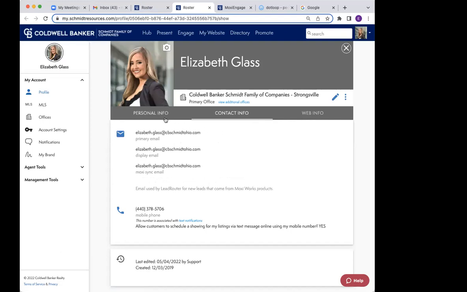Reminder very quickly that this right here, personal info, contact info, and web info, is the primary base of where all of your information comes from. That then feeds out to Moxie Present, which is your presentation tool for listing and buying presentations, and Engage, which is your CRM to work your clients and your campaigns. And it's also feeding the information that goes to your website.